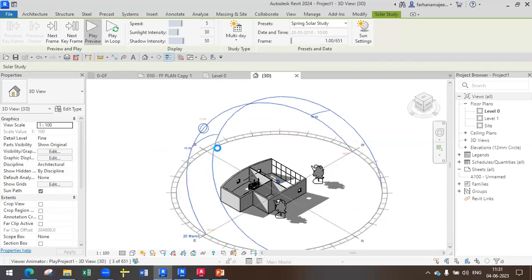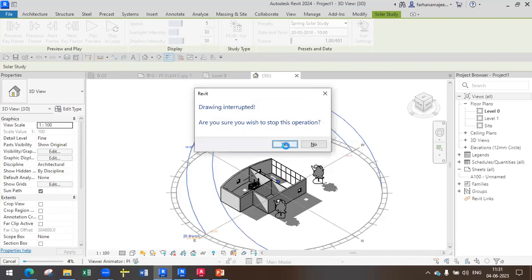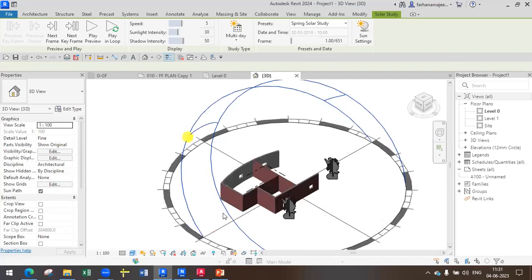Okay, we can do play. So it moves, you see. This is what it shows us based on the placing. So 10 a.m. Okay, if you do this one as shaded here, you see, this is what we got, shaded.